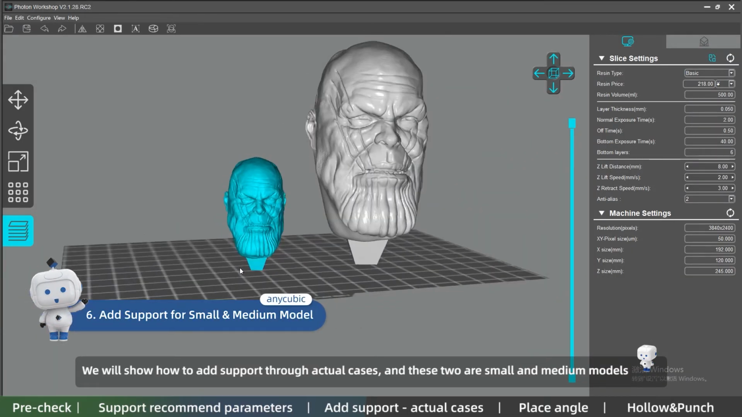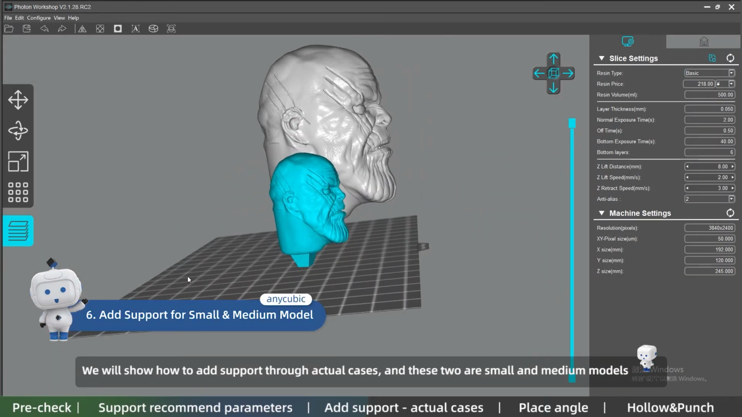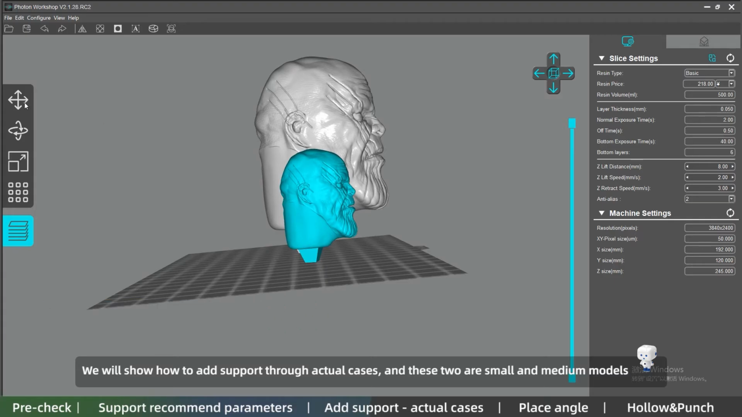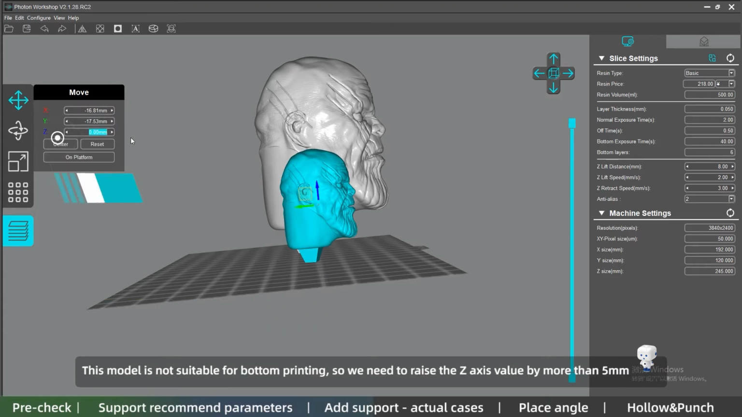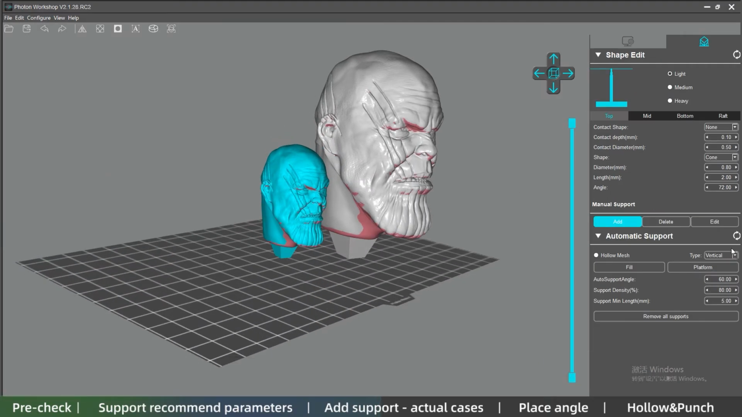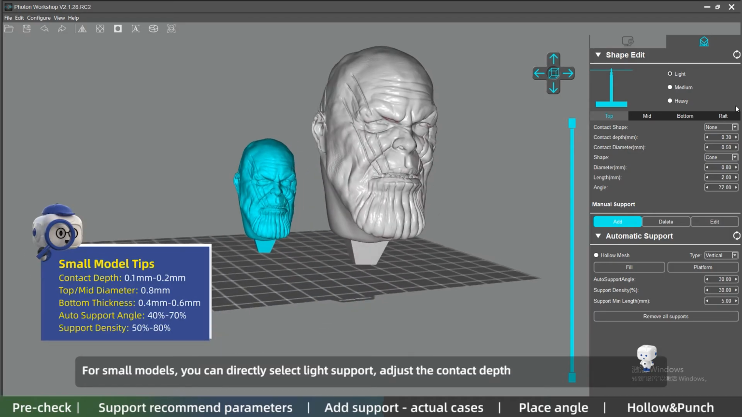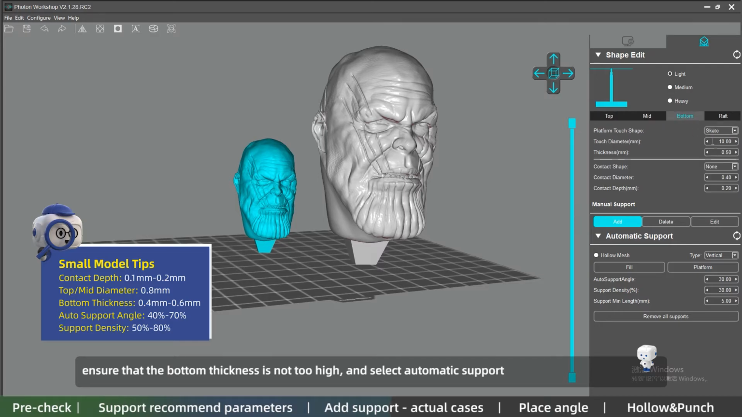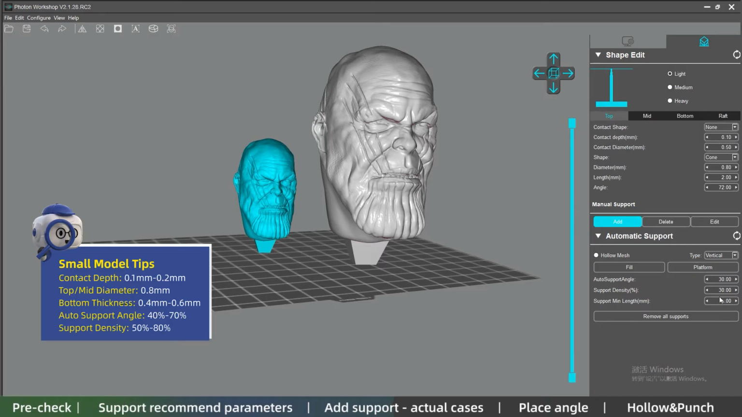Okay, now we will show how to add support through actual cases. These two are small and medium models. We can easily see that this model is not suitable for bottom printing, so we need to raise the z-axis value by more than 5 mm. And for small models, you can directly use light support, adjust the contact depth and ensure that the bottom thickness is not too high, then select automatic support.